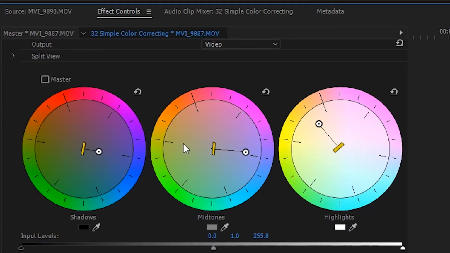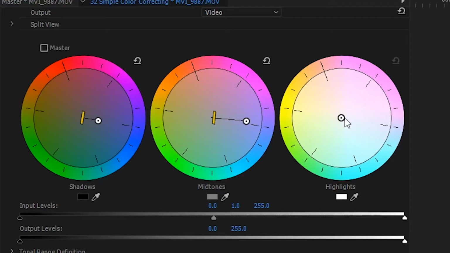The shadow wheel changes the color of the darkest parts of your clip. The midtone wheel changes the grays, like they're not really dark or light, they're in between. If everything was black and white, those would be the grays. Those are the midtones. And then the highlights wheel changes the color of the brightest parts of your images, like the whites and the just super bright colors.